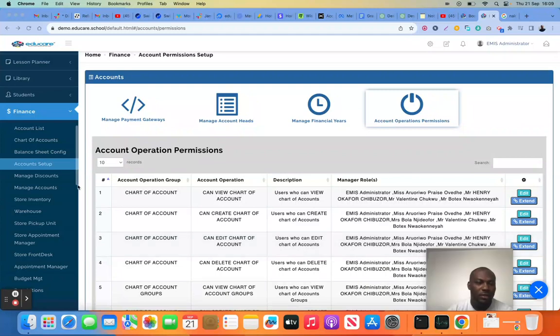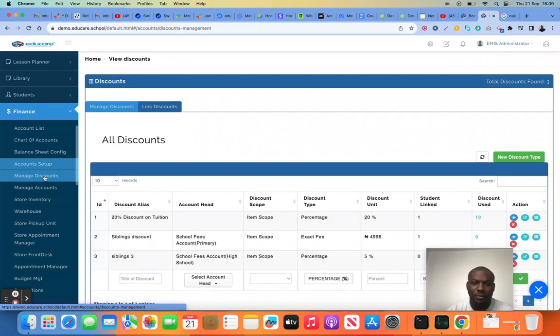Now, once this is done, the next thing is let's manage discount. So here, EduCare allows you to create all kinds of discounts. You can name it whatever you want. We have item scope and we have invoice scope. So item scope is if I'm giving a discount on, let's say, a school fees bill of tuition, uniform, boarding, and all, and I want to give only discount on tuition, that is when you use item scope.